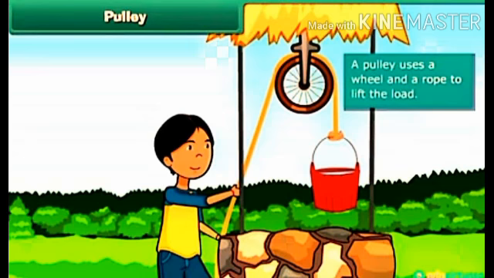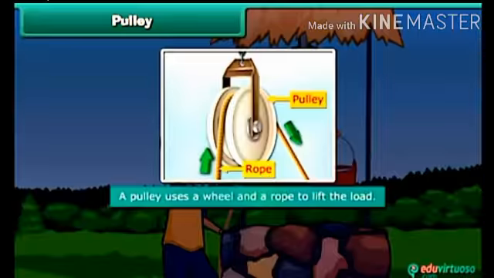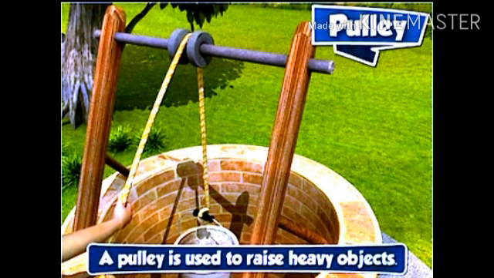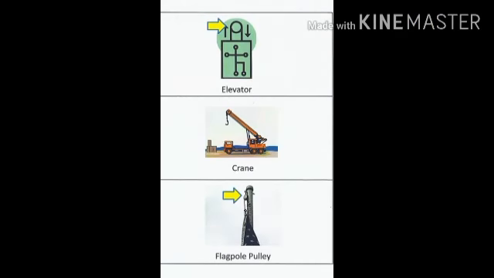So, we can say that a pulley uses a wheel and a rope to lift the load. A pulley is used to raise heavy objects. A few examples of pulley are elevator, crane, and flagpole.